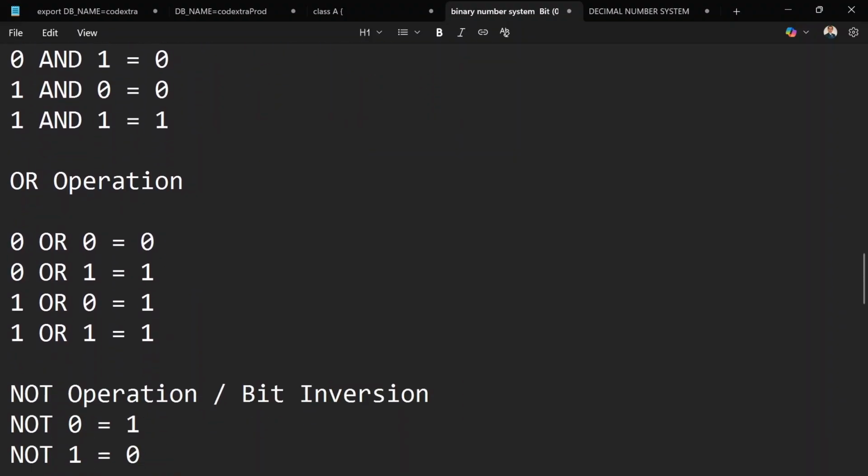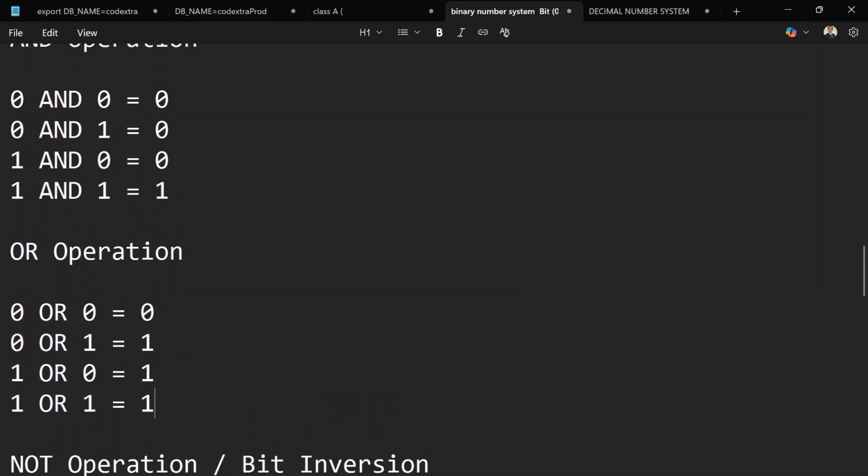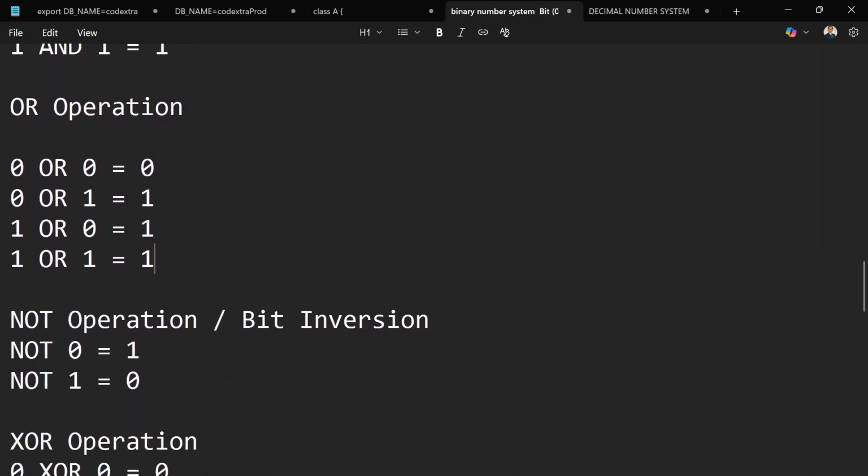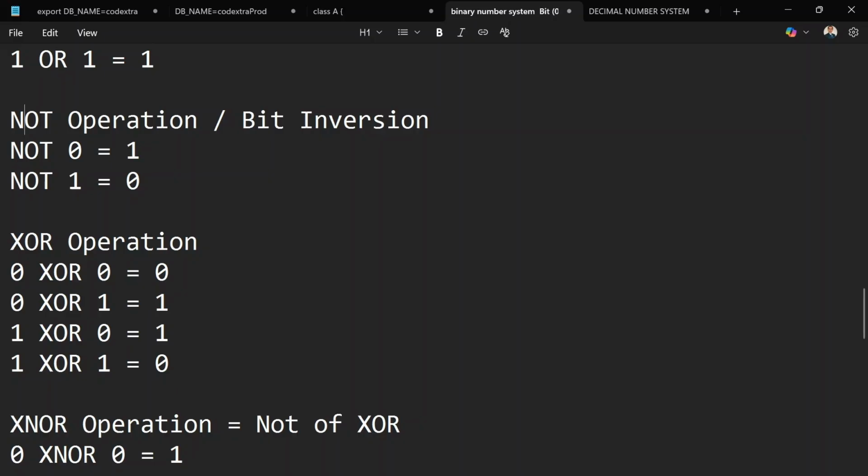For OR operations, at least one bit should be 1, then the result will be 1. So 0 or 0, we have 0 because none of the bits is 1. 0 or 1, it will be 1, at least 1. So we have one bit available, so we will be using 1 as result. 1 or 0 is 1, 1 or 1 is 1. Now we have a NOT operation. We also call it bit inversion. So NOT of 0 is 1, NOT of 1 is 0.